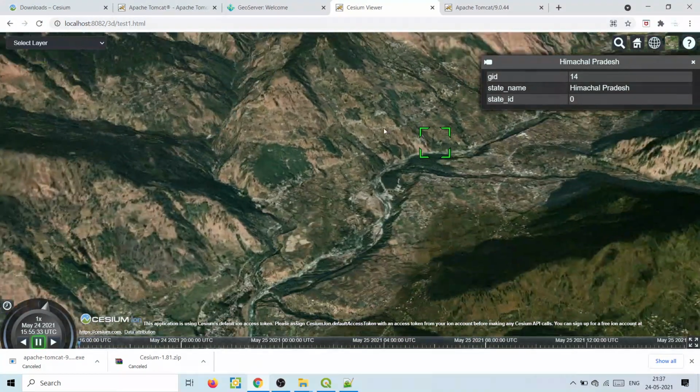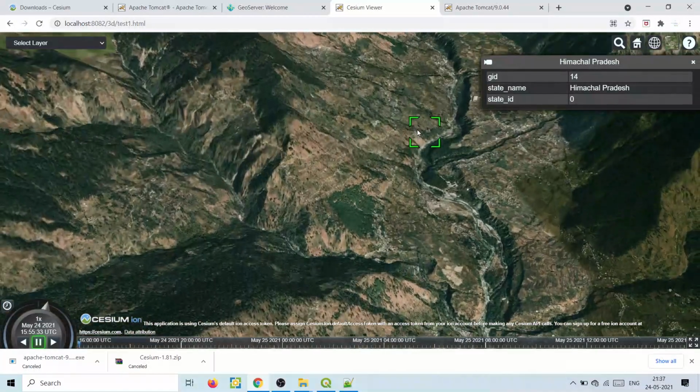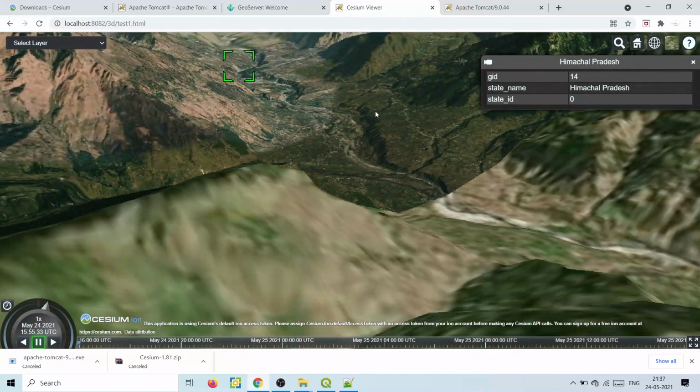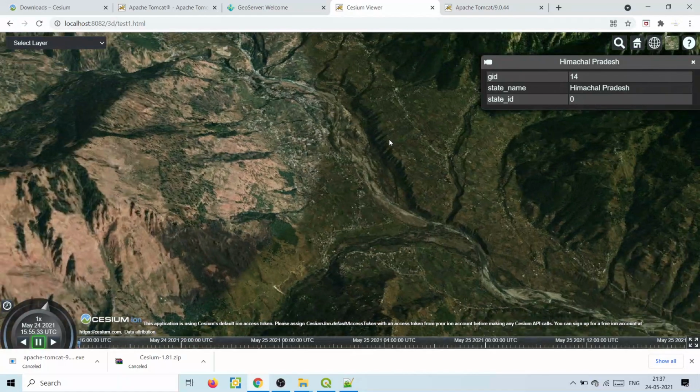My internet is slow, that's why it's taking some time to load the imagery. But if you have a very good internet connection, this image will load very quickly. So you can create animations and a lot of things. You can rotate around a single point. So a lot of options are there in Cesium JS.